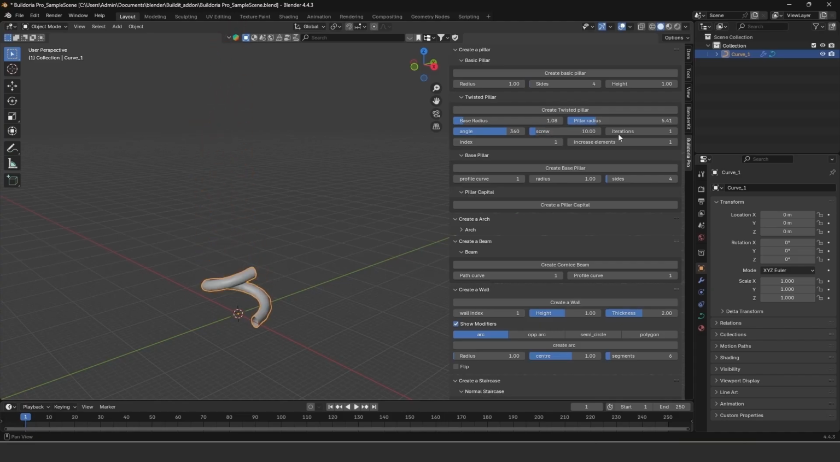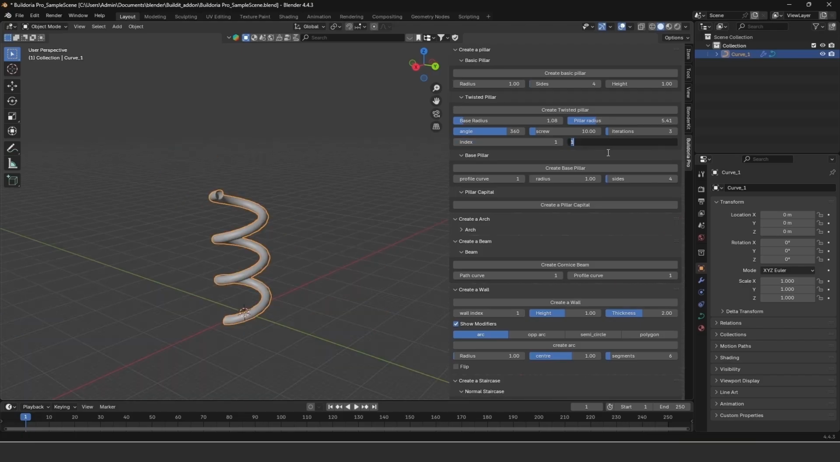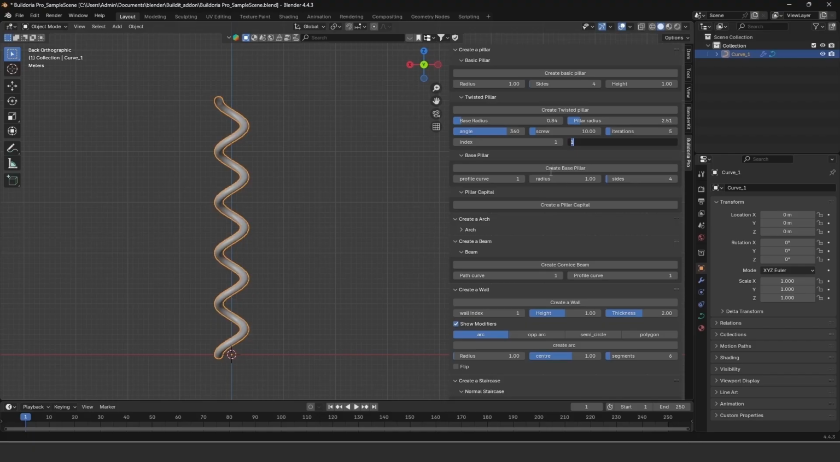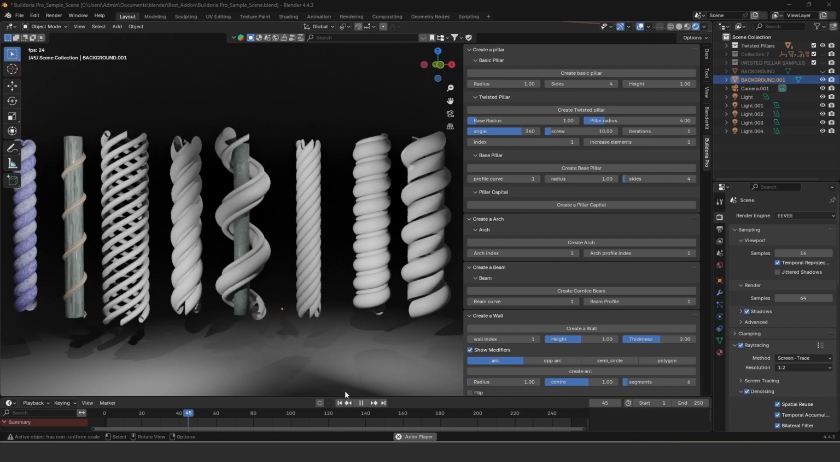You can also tweak iterations to repeat that twist multiple times, index to change the profile of the pipe, and increase elements to add more spiral strands for a richer look. And just like that, you can make ornamental pillars like this. And examples like this inspired me to include this type of twisted pillar option here.